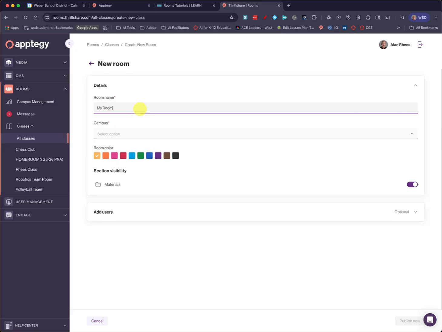You'll want to make this name something obvious for parents because they'll be seeing this. And for secondary teachers, you may want to consider whether or not you're going to aggregate all of your teaching assignments into one room, or whether or not you'll be making periods or different classes based on your teaching assignments. So consider what you want that name to be that will be informative both to you and to parents.